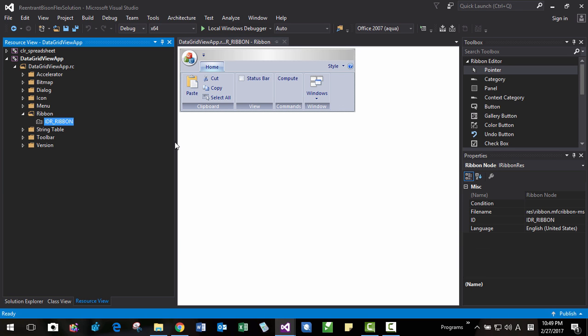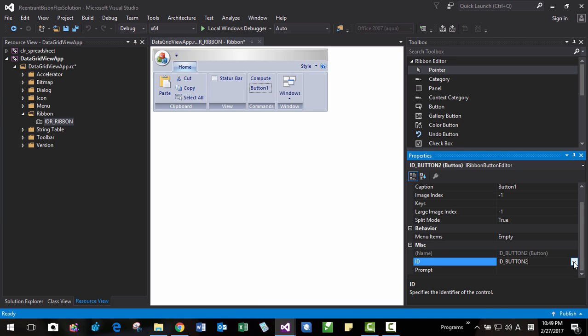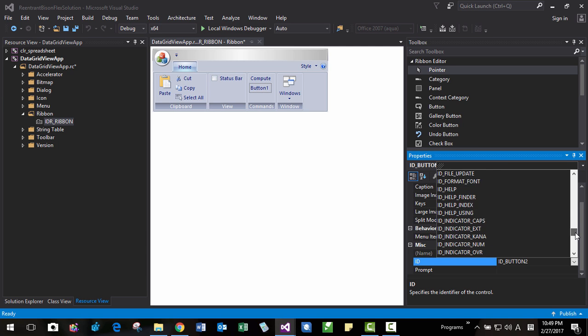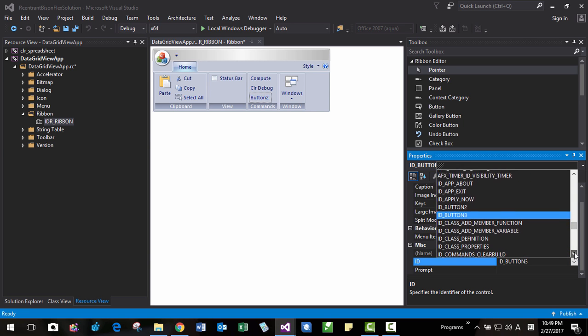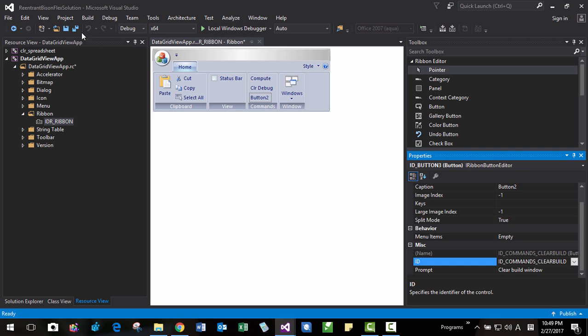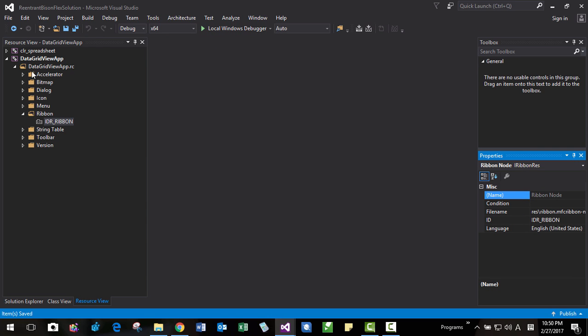In ribbon, double click it. Here, we drag buttons. Button, and select this here. Properties. Scroll up. ID command. This will be debug. Okay, debug. Then say CLR clear debug, like this. Save it. Then once again, button, we'll select ID clear build. Clear build. Okay, then save it, then rename it CLR build, like this. Click it. Then we will make two new commands here. I will come back again after making some changes.